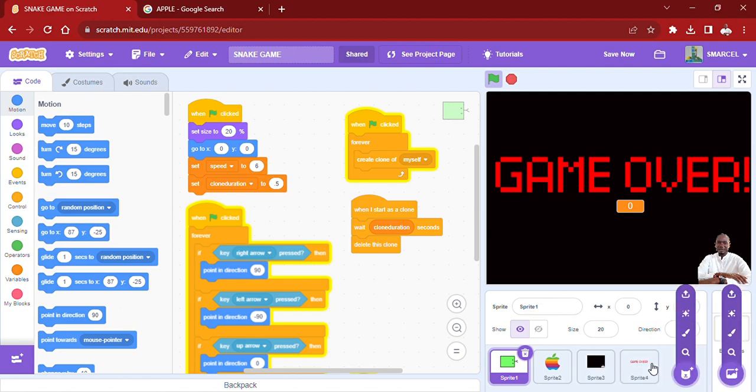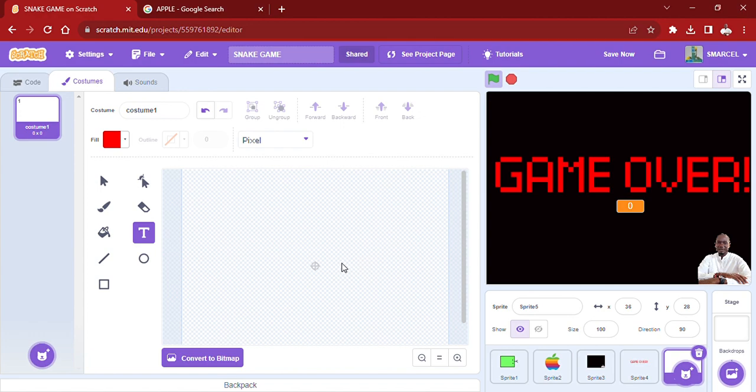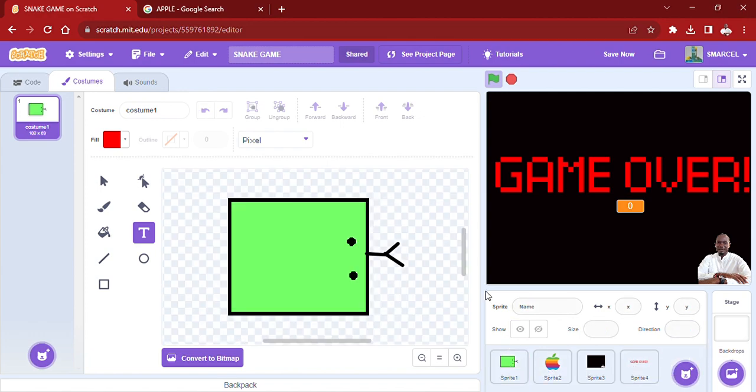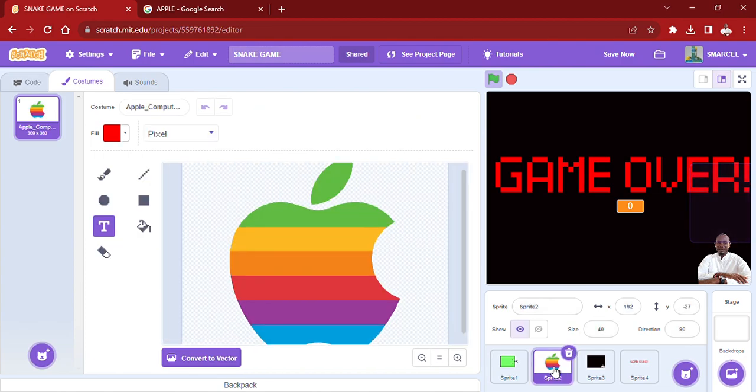We have inserted all the four sprites, sprite 1, sprite 2, sprite 3, and sprite 4. And sprite 1, we said, is the snake. Those who are still struggling to create or insert a sprite, I said when you want to create your own sprite, you go and point on where you choose sprite, then you click on paint, then you draw your sprite. So in this case, this is our sprite. This is the snake. And then this one we did not create, we inserted.